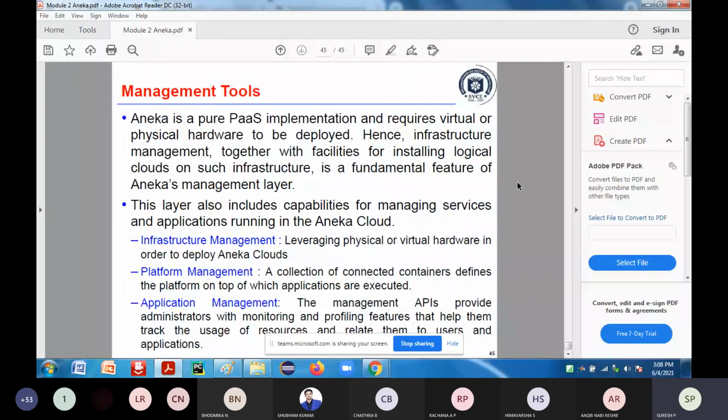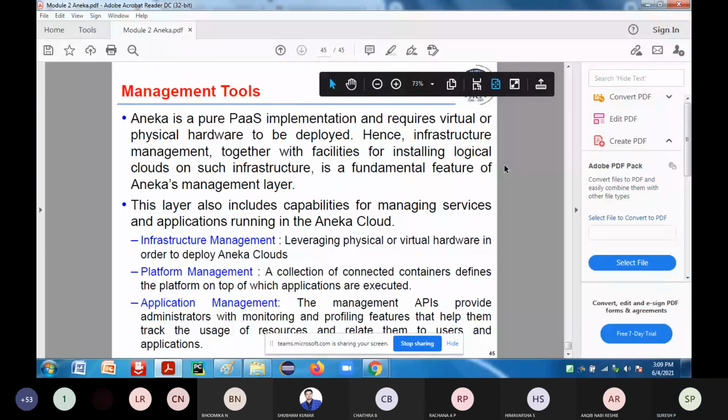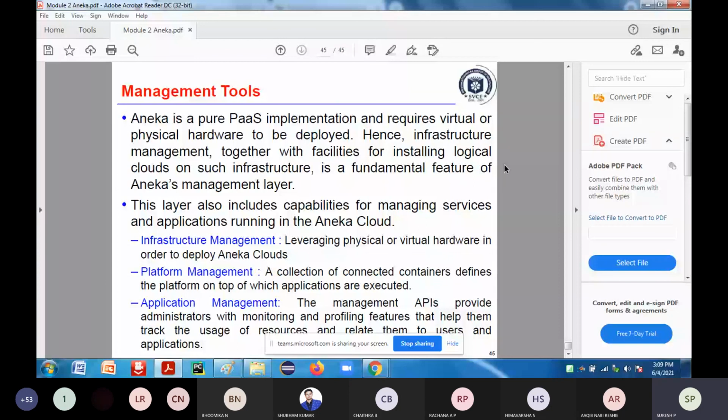So in the next class, I will show you how to create an instance in AWS. It will be one practical session. On Monday, I will teach you how to create an instance in Amazon, and how to deploy and how to use those particular Amazon instances.